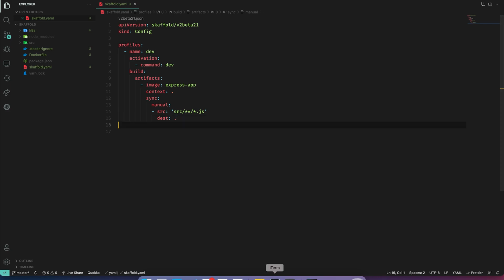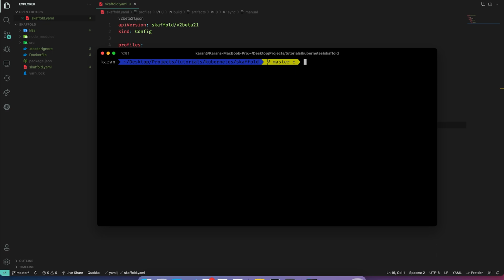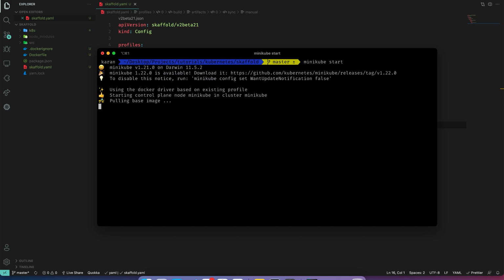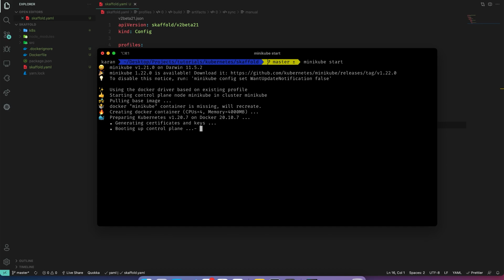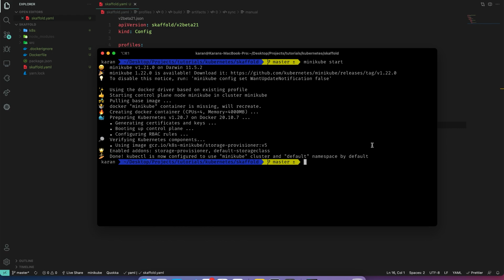Let's run our app. I'll go to the terminal. So to run our app, we will need a Kubernetes cluster, either local or remote. So right now I will use Minikube as our local Kubernetes cluster. Let's do minikube start. Perfect, our local Kubernetes cluster is running. Now let's run our app. So skaffold dev, port forward.